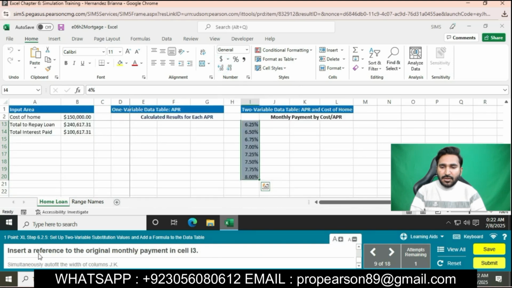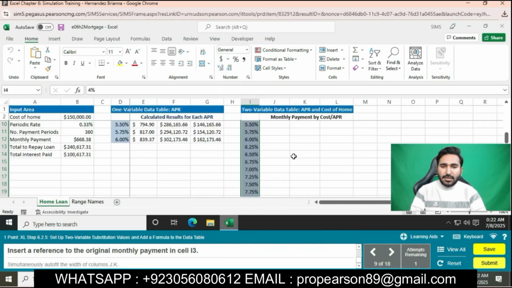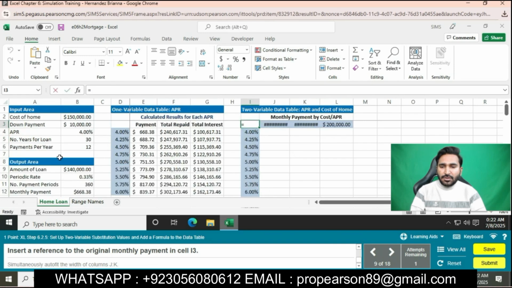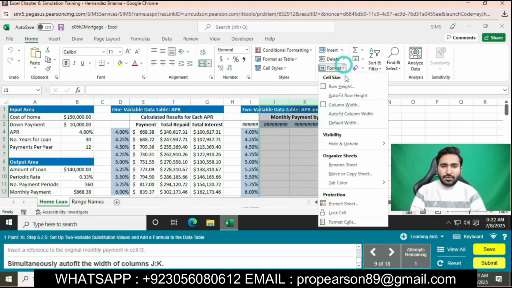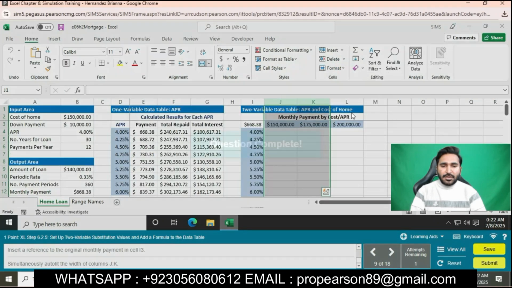Insert a reference to the original monthly payment in cell I3. Click on cell I3, press equal to and then click on original monthly payment in cell B12. Press enter. Simultaneously autofit the width of column J to K. We will select column J to K. Go to the home tab. In the cells group, click on format button, click on autofit column width. Question is completed.